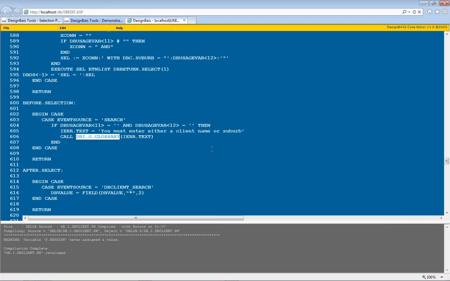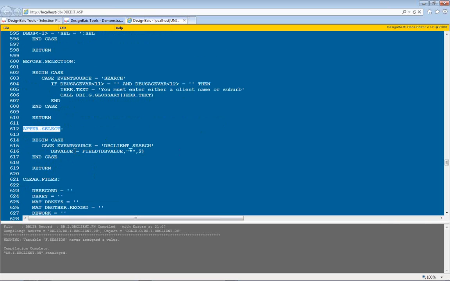It doesn't really make sense in this scenario, but the after select is saying db value, which is the value that's being passed back to the calling program. I'm taking the field of db value, looking for an asterisk, and taking the second one and pushing it back to db value, so that I have the correct field when it sends it back to the form. Any questions about that?